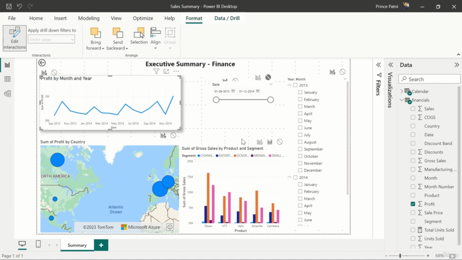You can repeat this for all the visualizations on the report page. Now, what are these options? If you want the selected visualization to cross filter one of the other visualizations on the page, then select the filter icon. If I select this, that means this will be highlighted.